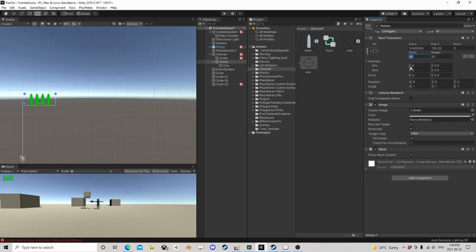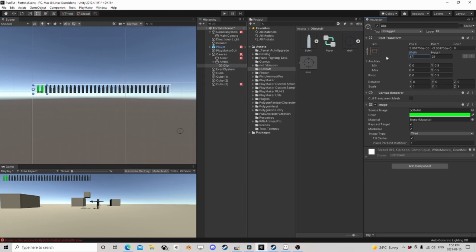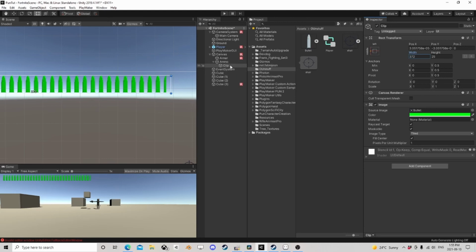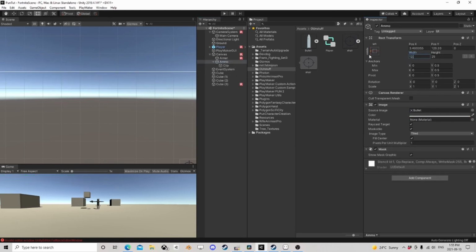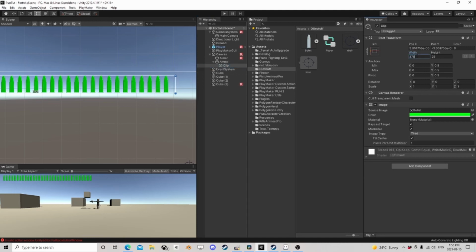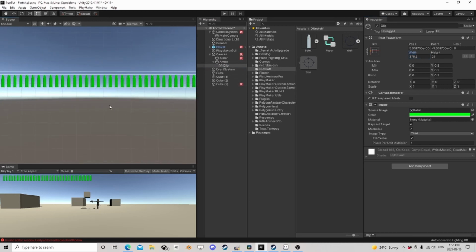Right, so now, what is 12 times 30 plus 12? So that would be like a full clip, 372. Oh, not quite. We got a half a bullet there, so it's 12.2 times 30 plus 12.2. 378.2. Alright, so that's better.